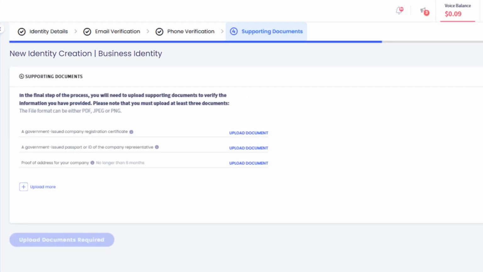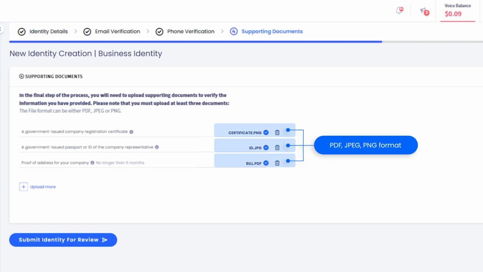Finally, in Step 4, Supporting Documents, upload 3 types of documents: your company registration certificate, a government-issued ID of the authorized representative, and proof of your company's address, for example, a utility bill under the company name, matching your entered details. You can upload them in PDF, JPEG, or PNG format.